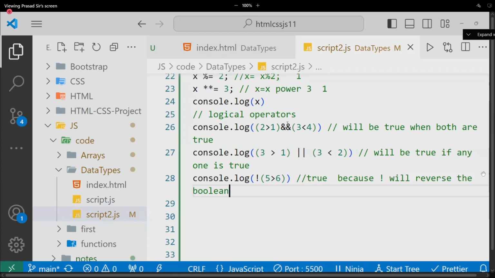Someone is asking why I am putting double and. Double and is the logical and. Single and is actually bitwise. We are not using bitwise much. We have bitwise operators, but we don't discuss them much.